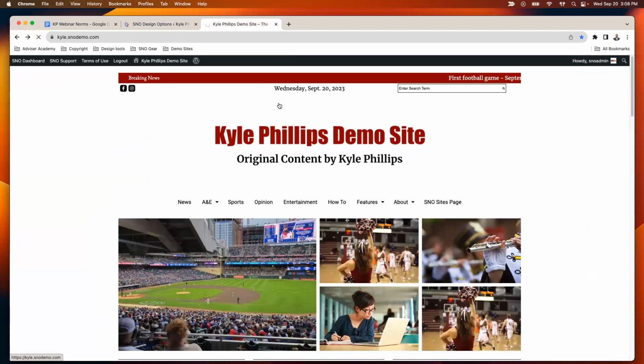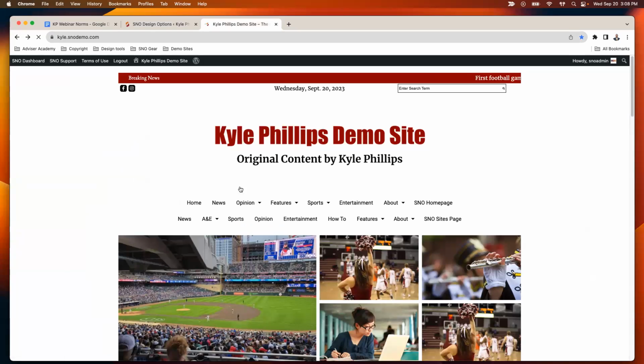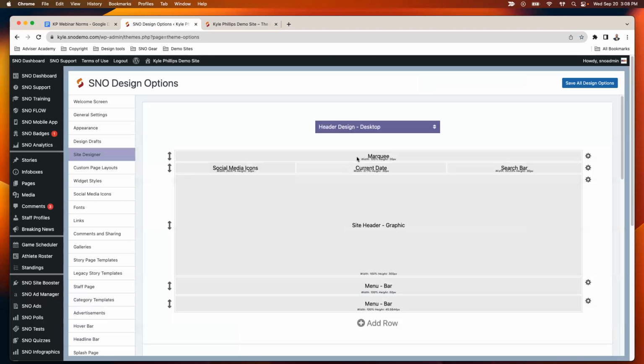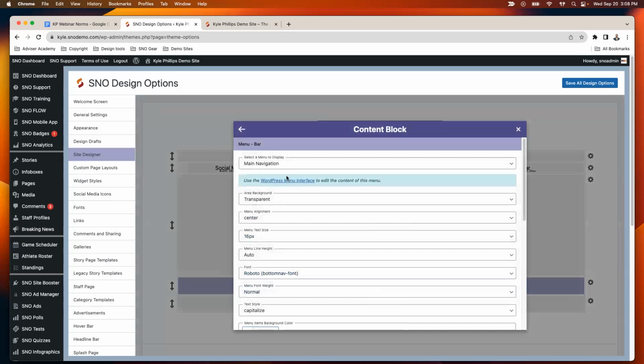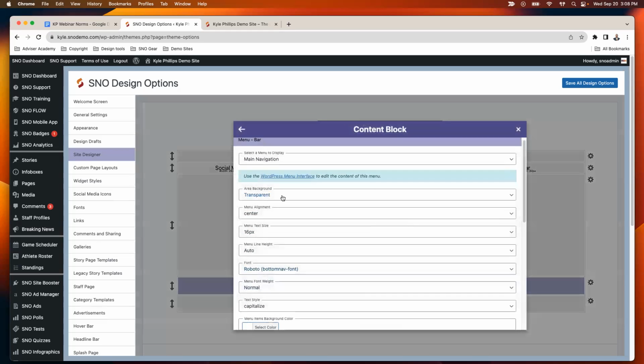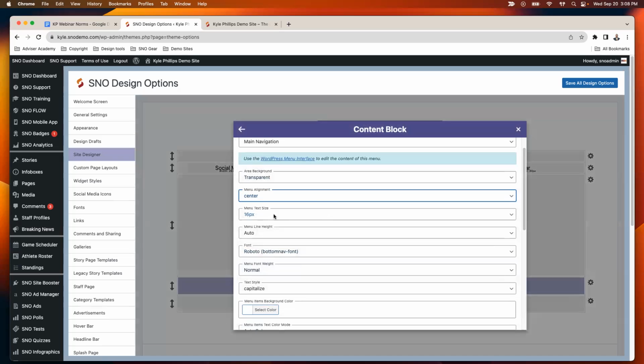And now my secondary menu is located right above the other menu. And then as far as menu design, getting that menu to look the way that you want. If I click in that gear icon, most of it's going to be done in the settings here. I can adjust the background color, the alignment of the text on those buttons, the size.